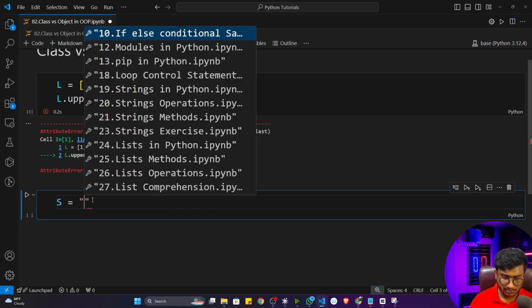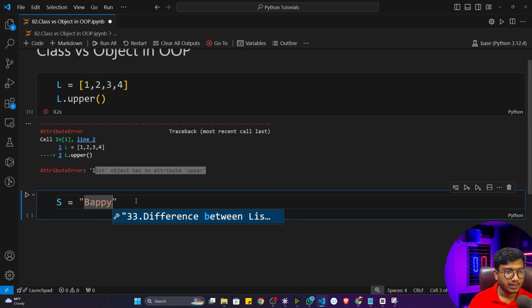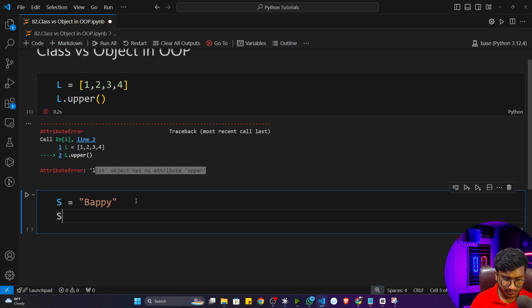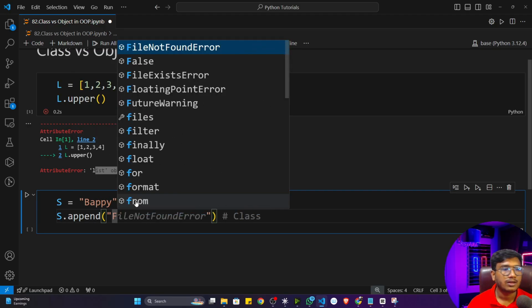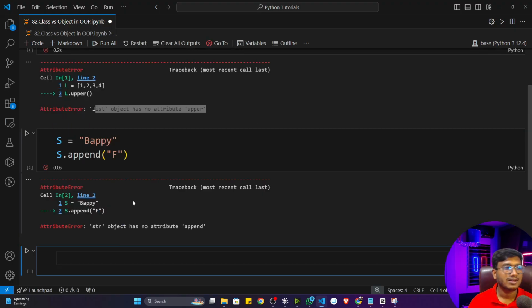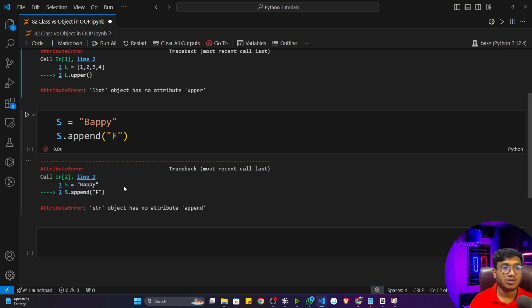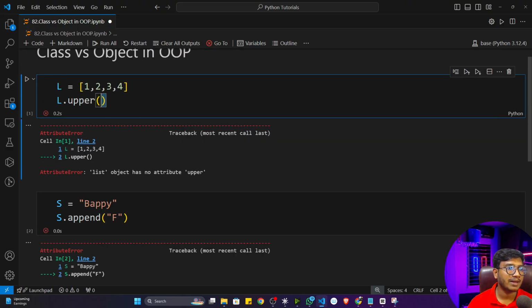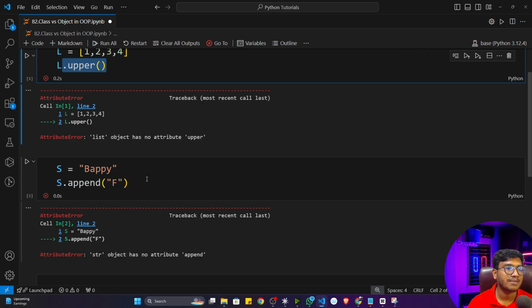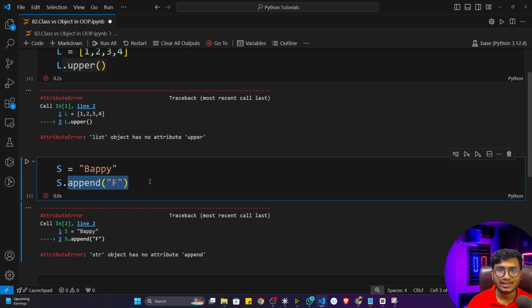Now I will write another program. Let's say s is equal to Bappy. Now if I write s.append, let's say I want to append f here. Again, if I execute the program, it will throw an error: string object has no attribute append. Now you will ask, sir, are you mad? Because list doesn't have any upper function and string doesn't have any append function, so why are you writing this wrong code? I have written this wrong code because I wanted to show you one thing here.